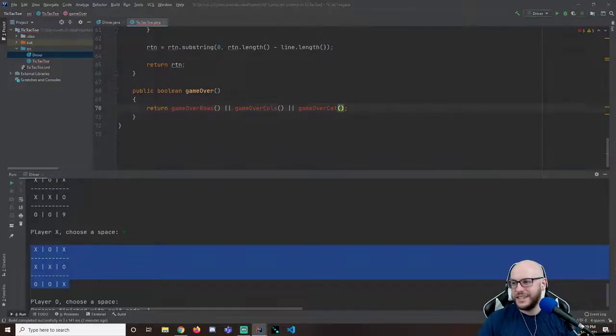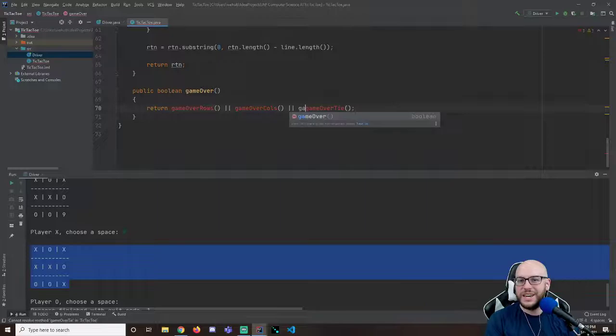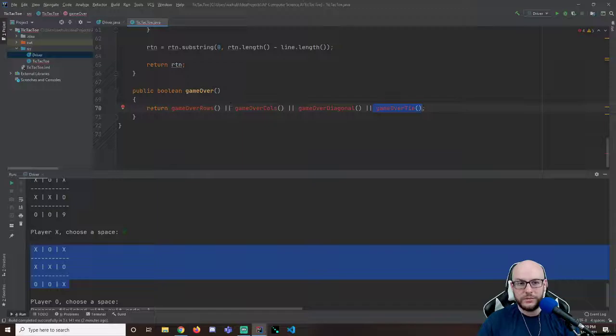Or, last one, let me see what did I actually call it? Did I spell out diagonally? Game over diagonal. You could call this game over tie. I like that a little bit more. Or game is over diagonal. Okay, so what I'm going to do is code each of these checks individually in their own methods. All of these are red because we haven't written them yet. Okay, for now, I'm just going to comment that bad boy out. This is going to be mad at me.